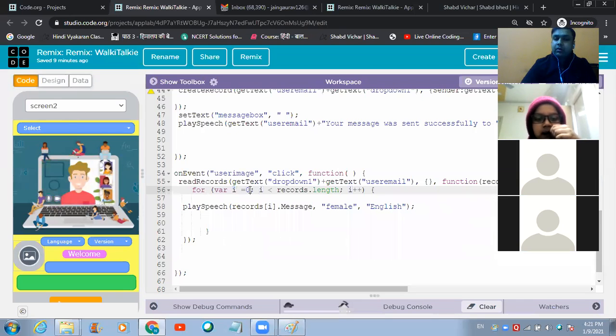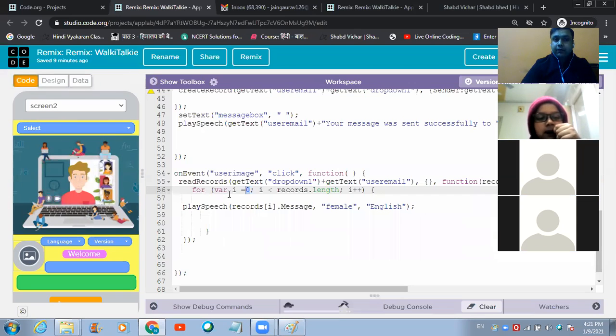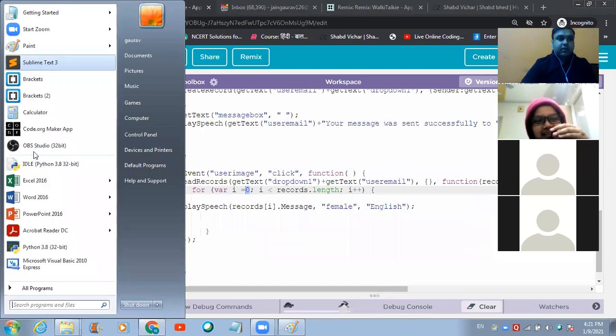Why are we starting from 0 then? If the index of this row is 1, then why are we starting from 0? Why have we initialized this variable with 0? Acha, let me explain it; it is way too minor.